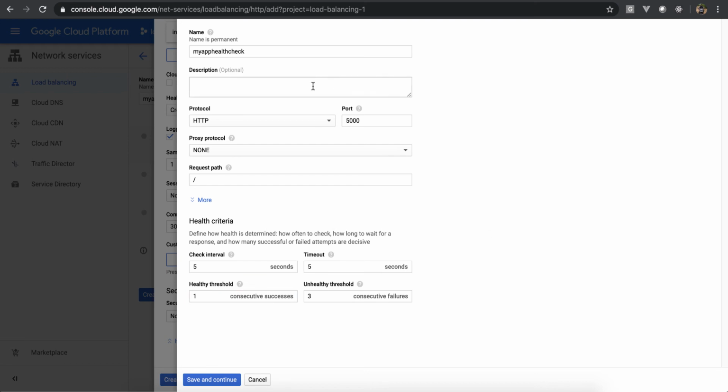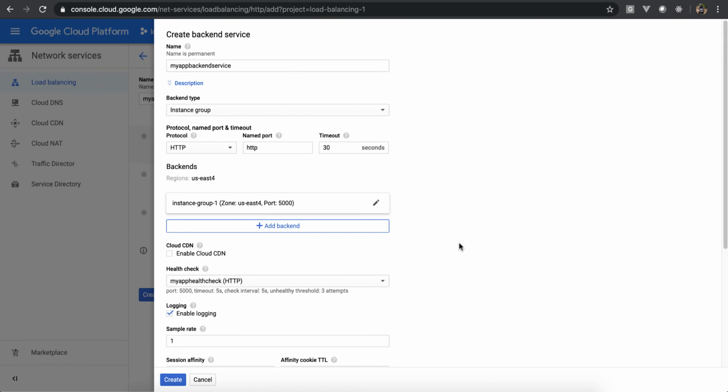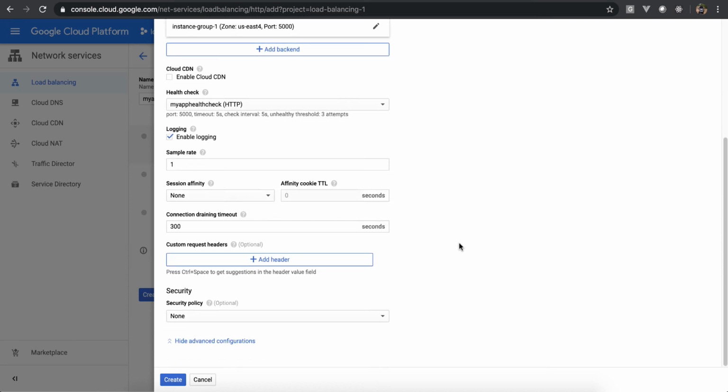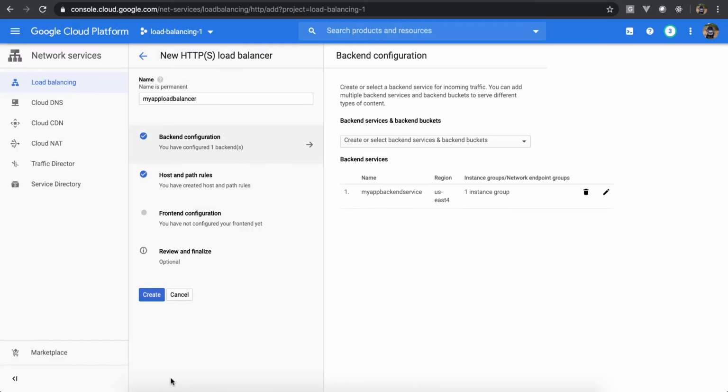So again, the configuration is pretty simple. HTTP protocol, port 5000 and a 5 second interval, and we say save. It's pretty simple here. Everything is more or less very self-explanatory, and we click on create.